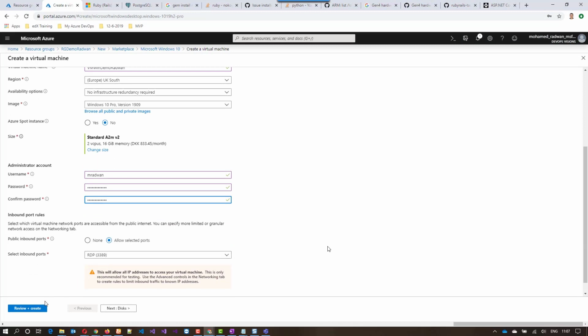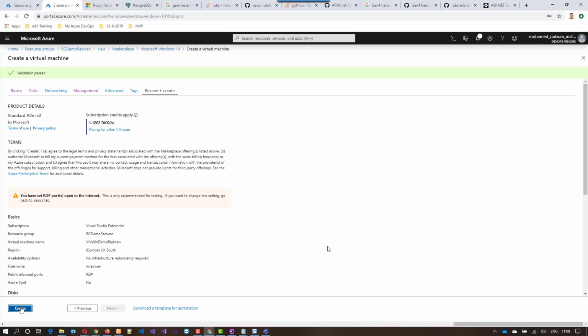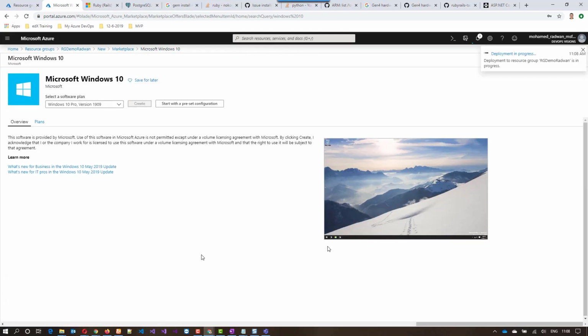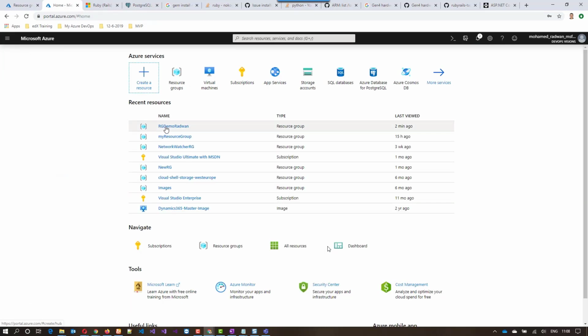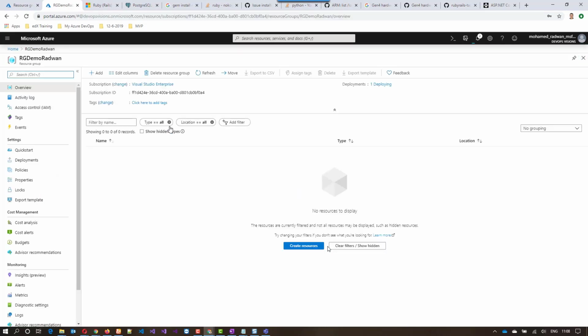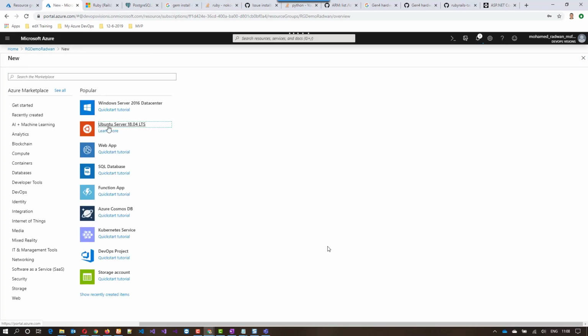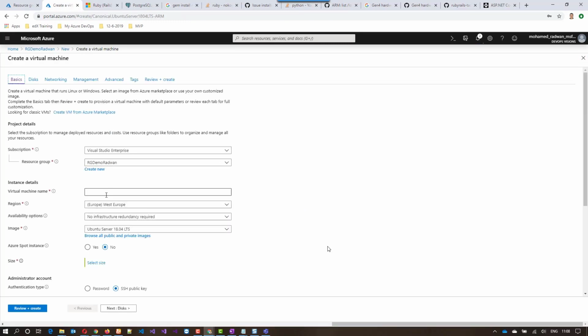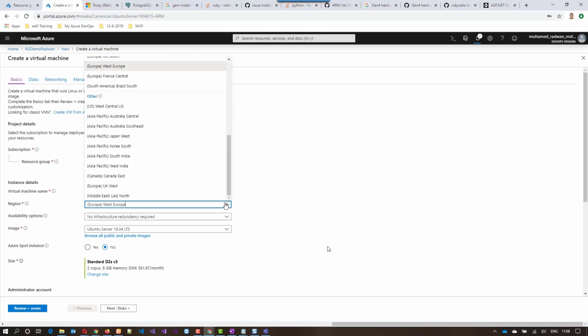And here I will allow the RDP port to open, then create. So let's get back to the resource group. And then I will create the second virtual machine, which is Ubuntu, using the same name convention, VM Linux demo RUD1. These are the two virtual machines for the demo.